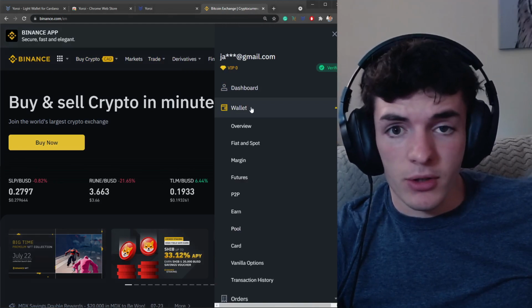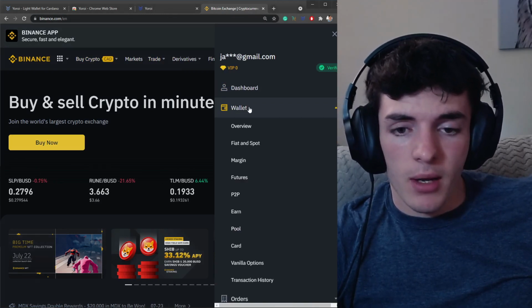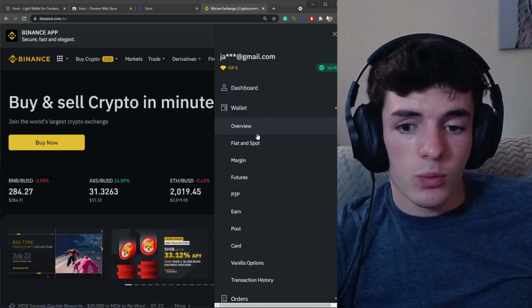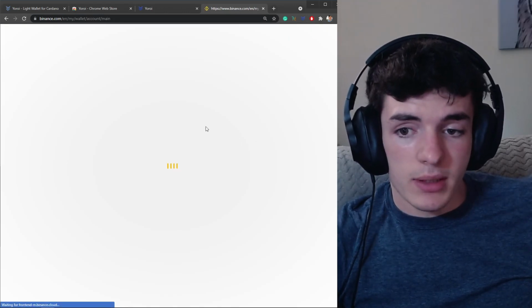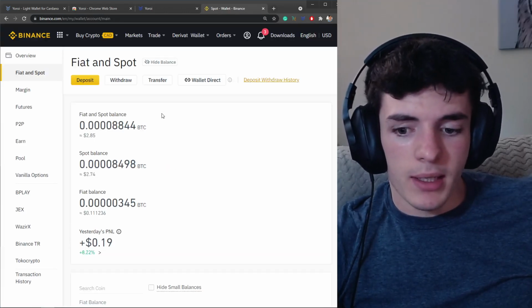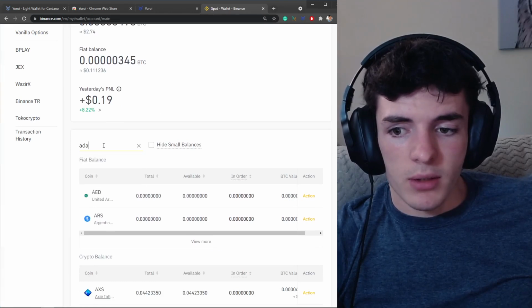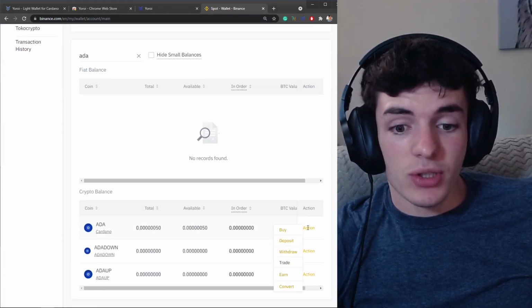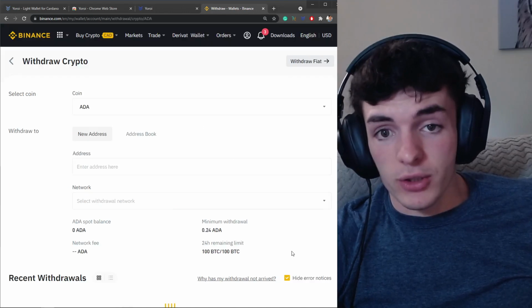So you're going to have to buy Cardano on the exchange of your choice. Many of these exchanges are going to be very similar. We're using Binance, but many exchanges are the same thing. Find your wallet and go to it, and then search up ADA inside your wallet, wherever it may be. You're going to find that, and then you're going to click the action that is the withdrawal action.